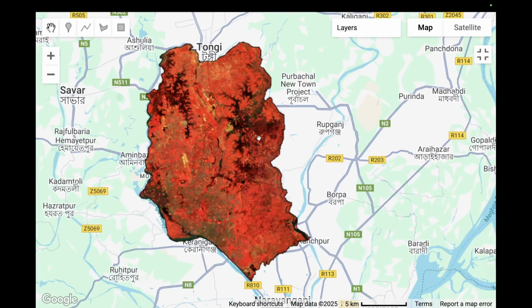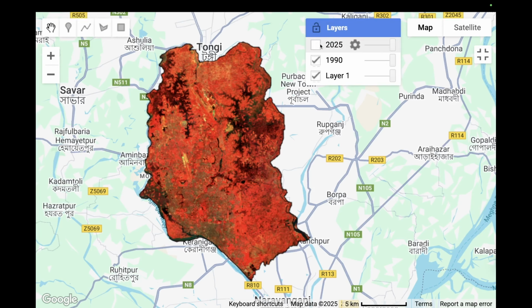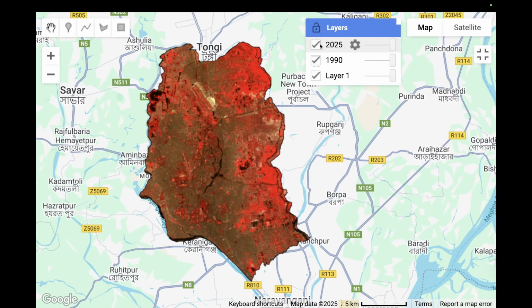So this is 1990. We find a lot of water body area, a lot of vegetation area, and a lot of agricultural land or cropland area. We can find very little built up area. You can see very little built up area. But you can see 2025. We find this type of condition.